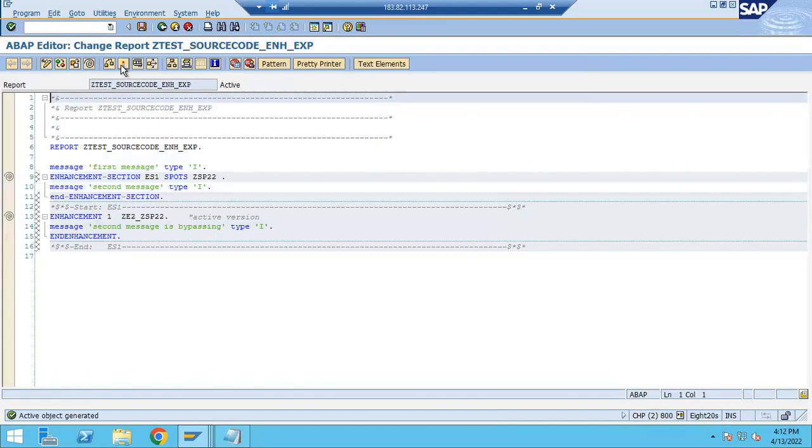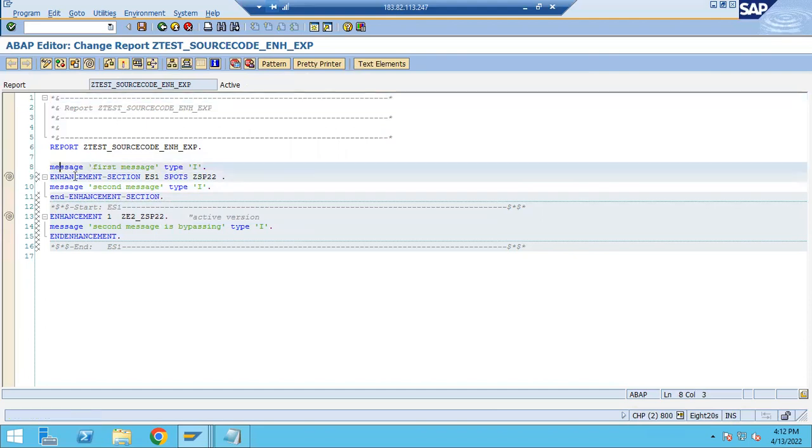Now I will execute. For the first time, the first message will trigger, and the second time it will go to the ninth line. It will check whether there is any implementation for this one. If any implementation is available, then between the enhancement section and end enhancement section, whatever code is there will not execute. It will bypass it and come outside of this one, to the 13th line. This is the implementation.